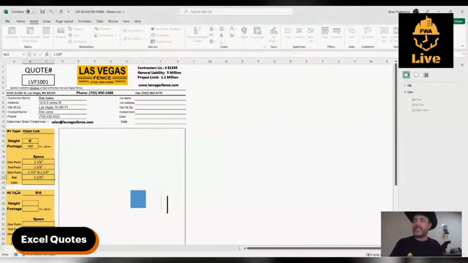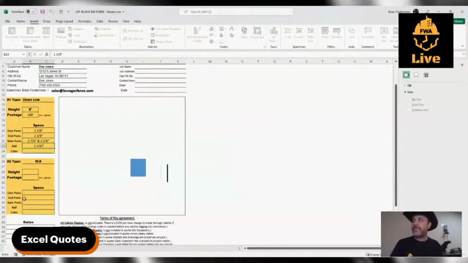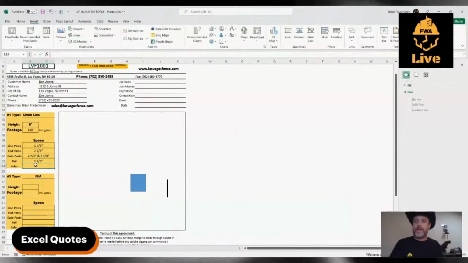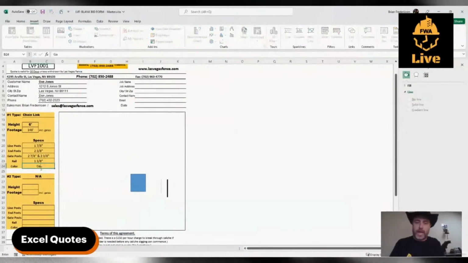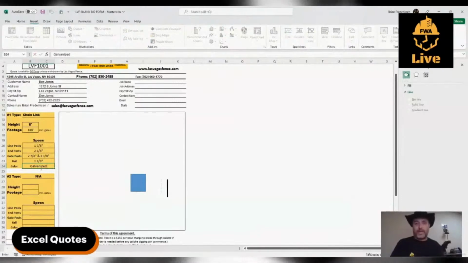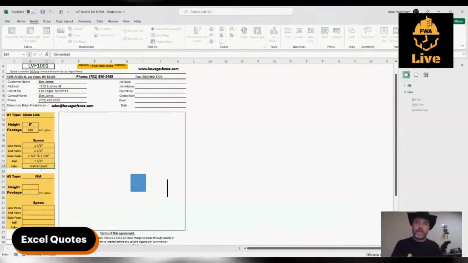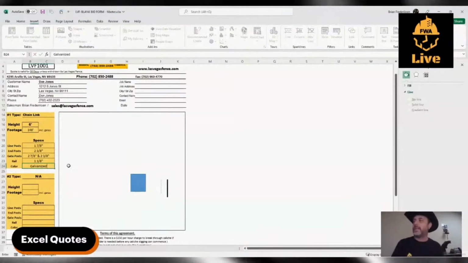So I don't have a style 2, but if I had a 4-foot or 5-foot tall fence or something, I could fill that in here. So I just put NA right there just because we're not going to be using it. I typically put a color in there. I put galvanized, and everything I put on this is to protect me later. If the customer says, hey, the salesperson or somebody said we were going to get a black chain link or green chain link, I just throw what it is in there.